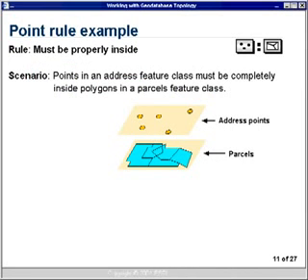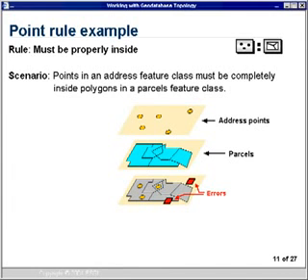So let's take a look at some examples of some possible rules. One example might be, must be properly inside. This is an example between a point and a polygon feature class. One scenario might be, points in an address feature class must be completely inside polygons in a parcels feature class. So, you can see we have address points here, and then we have parcels.